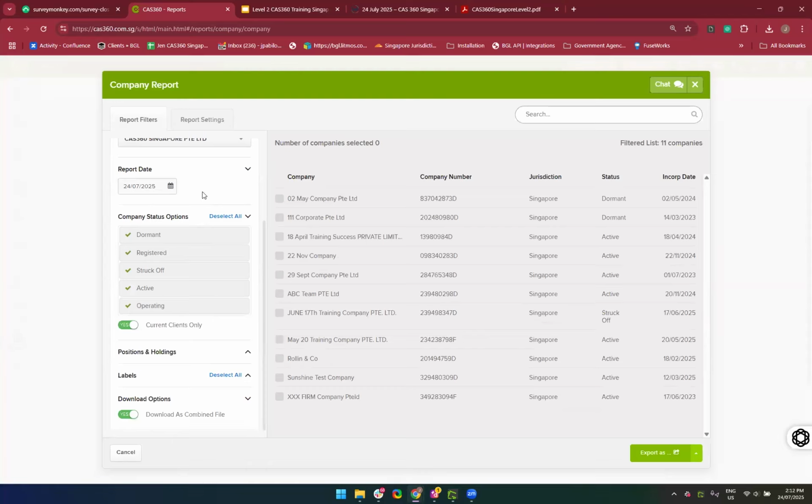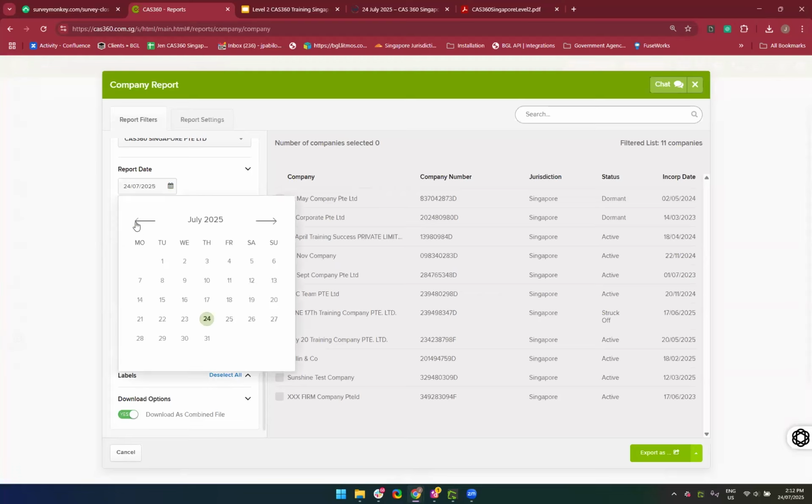Report date. The report date will generate as of today, so any information that is in the record as of today, it will generate just that information. Some very common questions previously were, can I generate a backdated report? I just want to know what was the status of a company three months ago, for example. You can always backdate the report if you want to find out the record of the company three months ago.